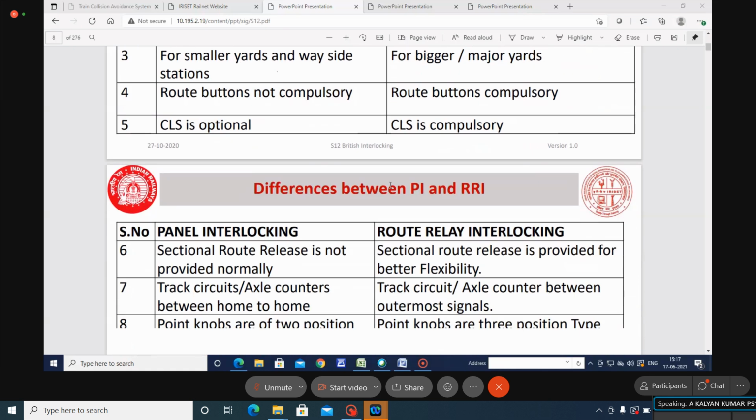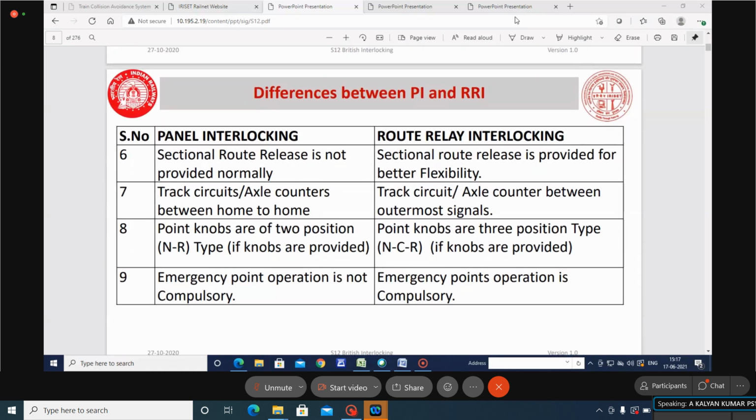And we got the feature of sectional route release. So what do you understand by sectional route release? Can someone please tell me? Yes. In sectional route release, we release the route in parts. Yes, the route is divided into a number of subroutes.